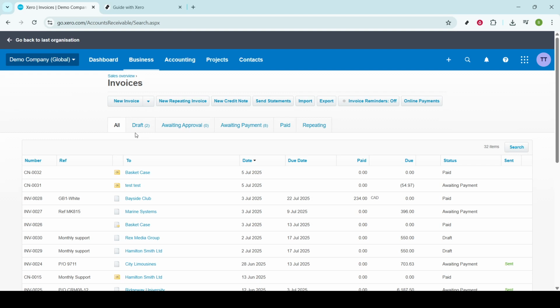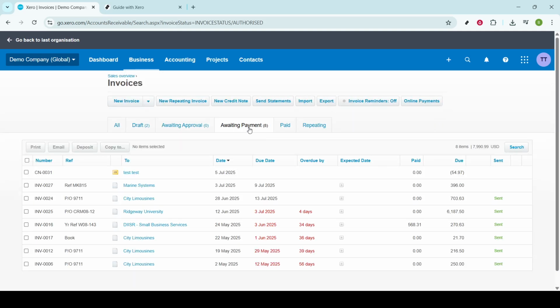Locate the Awaiting Payment section. Clicking on this option will present you with a list of all invoices that haven't been settled yet. This ensures that the invoices you're preparing to send are current and still need addressing by the recipient, which is important for maintaining timely cash flow.